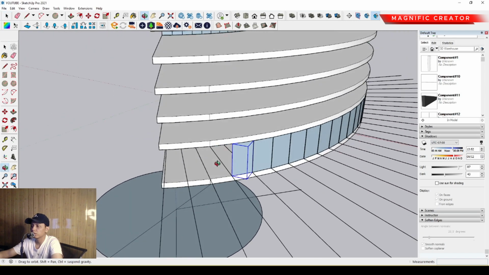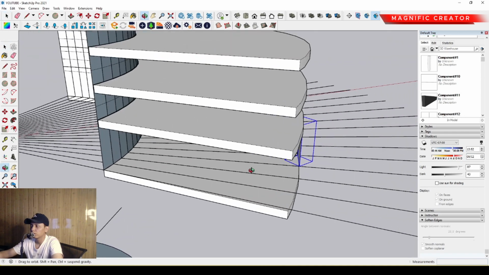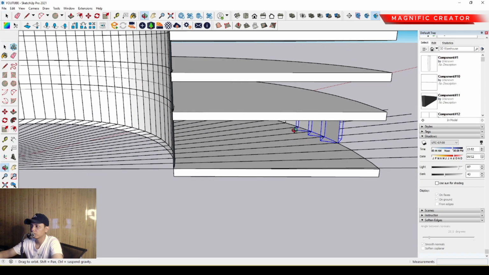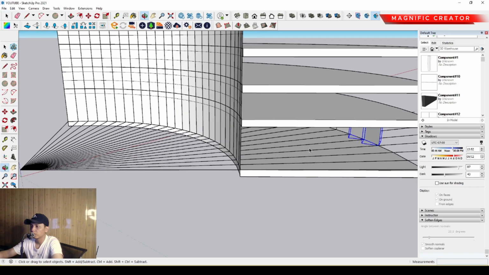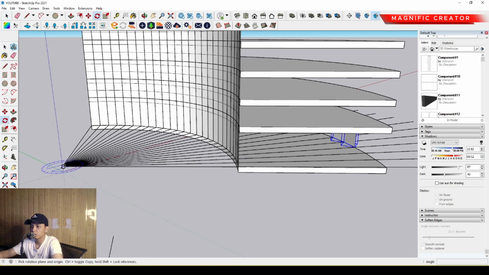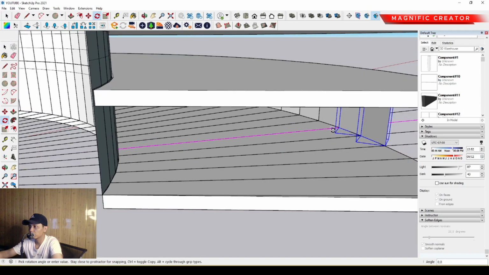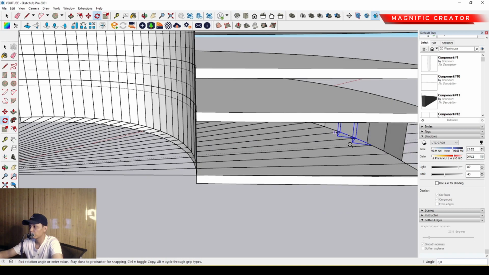Okay, and then we can duplicate it again. We can start from here, rotate, and then we can duplicate it.